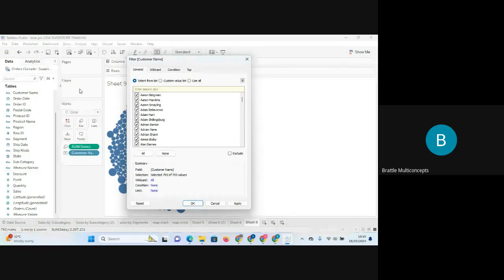Here it's asking us, what do you want to do? Do you want us to show all of these? What are you filtering out? All of these marked are shown. Sometimes you can use the filter to filter out the checked ones.